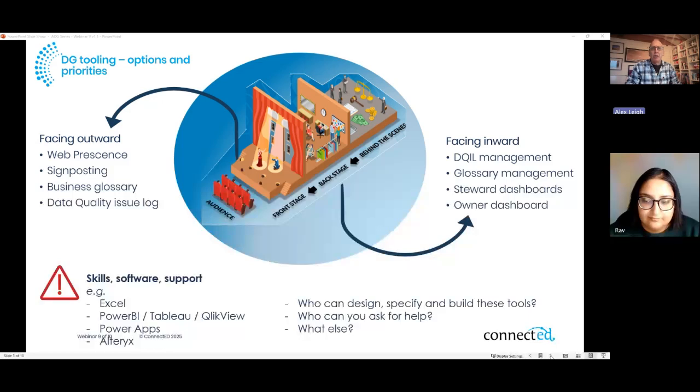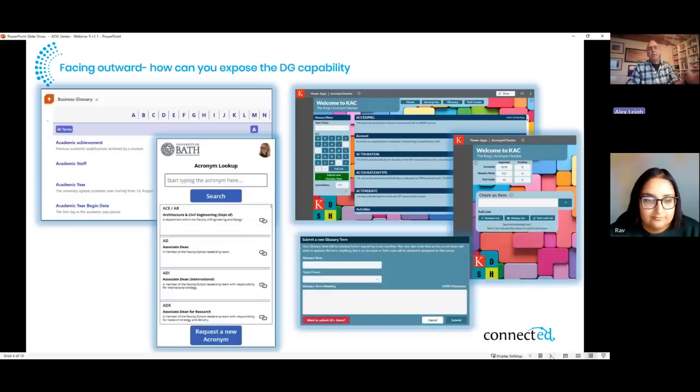So let's have a look at what that might look like. And these are real images from a couple of universities. So these have come from Bath, from King's College. And these are things that have been developed. In the case of Bath, I don't think Steph's on the call today. I think she's doing her MBA stuff.